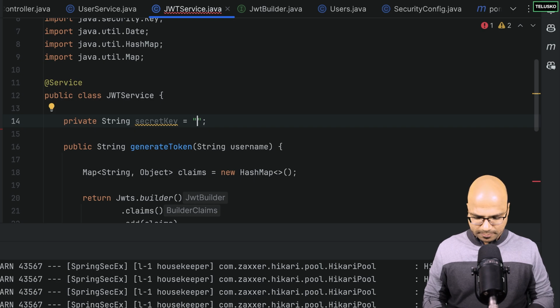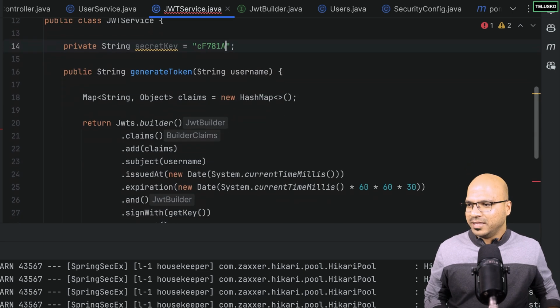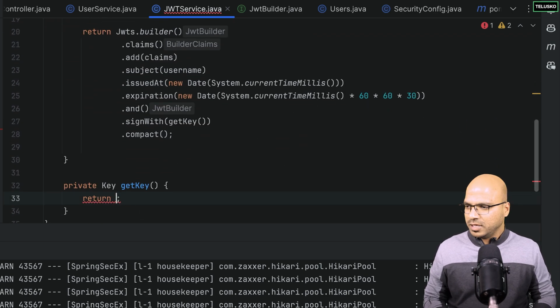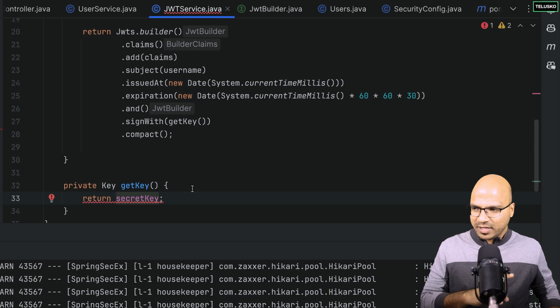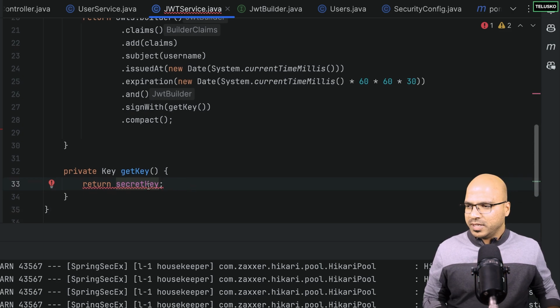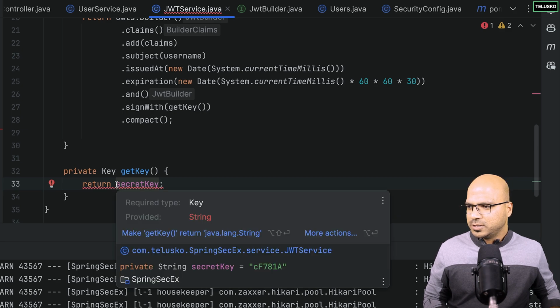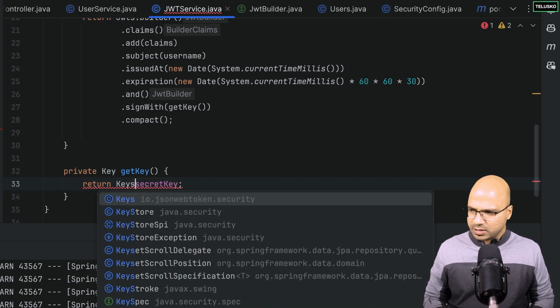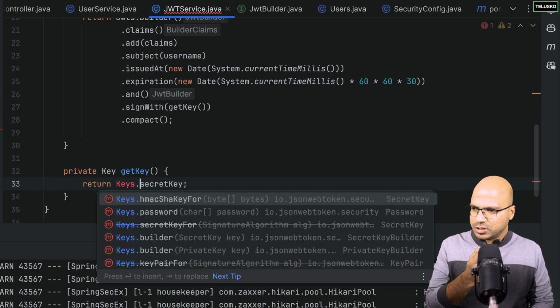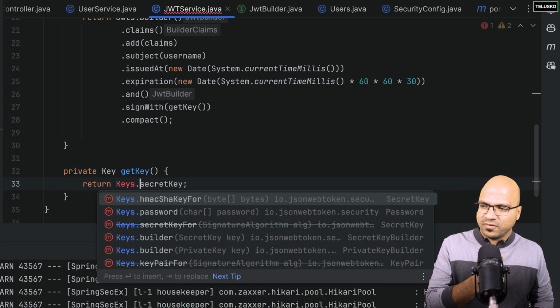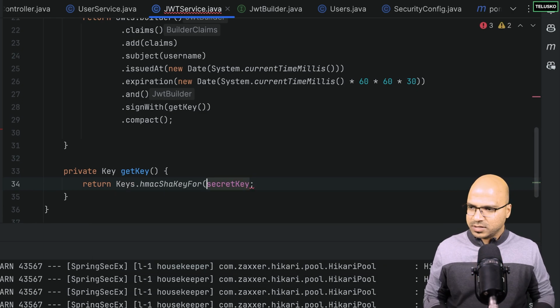Maybe something like CF781. I'm just generating a random key. Okay, so let's say this is the key, and then you basically return the secret key here. Again, not a good idea. I will show you the proper way, but this is a normal string, right? And to convert this normal string into a key, what I can do is return Keys dot. There's a method called Keys dot, and for which algorithm are we using this key? We are using it for HMAC SHA, and then we have to pass this key here.